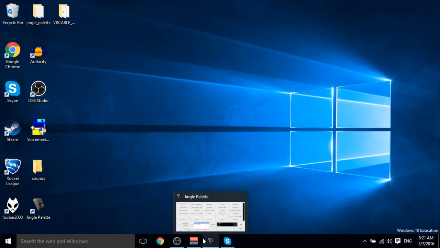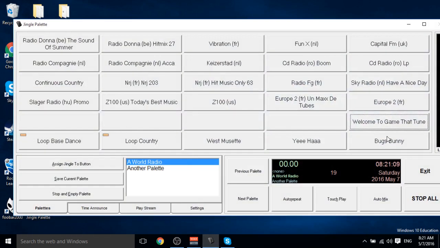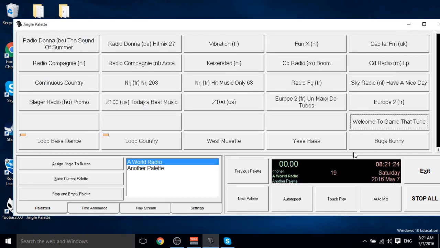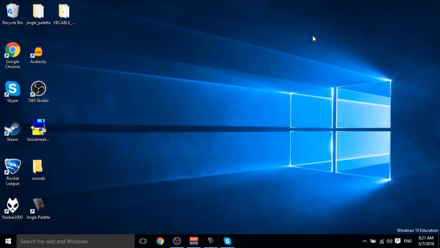One thing I am not sure about with this jingle palette is I don't know how well it handles resampling audio, because I know right now that my Welcome to Gain That Tune sound effect is in 48 kilohertz, and all my stuff here is set to 44.1. I don't know a lot about this program and if it's going to do quality resampling, right?